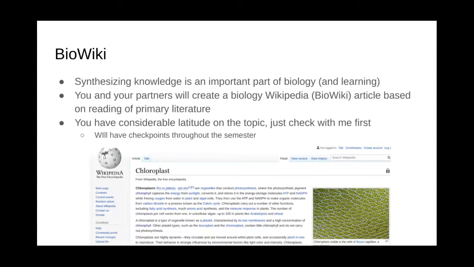Now, you and your partners, or you alone, are going to pick a topic, and it's got to be something within the spectrum of this course. So if you want to do something about, I don't know, isotopes and nutrient cycling, that's cool. If you want to do something about the genetics of Tay-Sachs disease, that's okay too. You have pretty considerable latitude on this topic. You just need to choose something that is of interest to you and your group members.